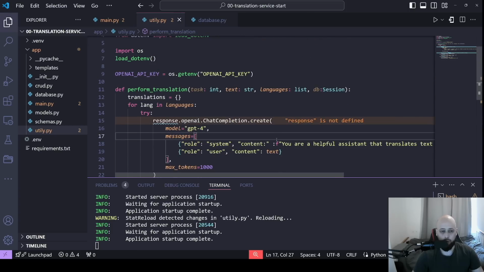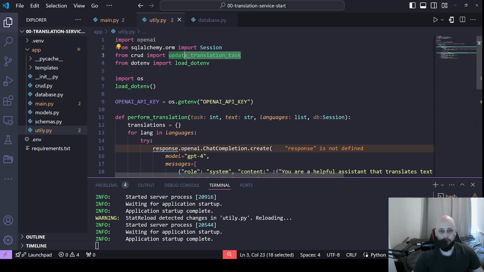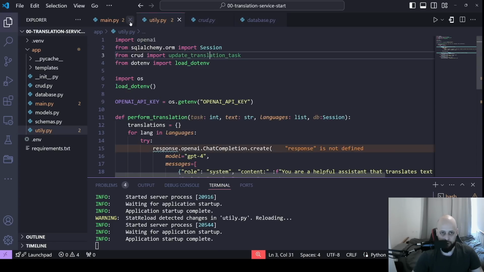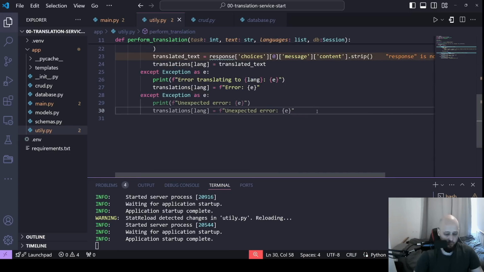And now we want to call this function, the update translation task. So if you click on the update translation task and click F12, it will take you back to your CRUD file. So you can remind yourself of what this actually does. So we have already written this function. We are just invoking it here now to perform that task.